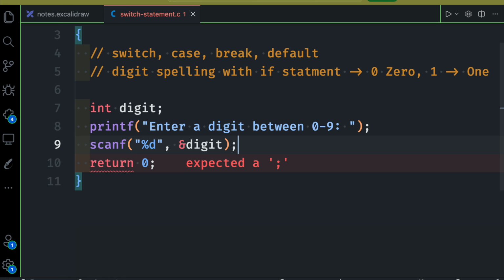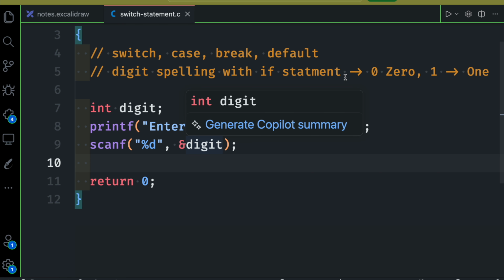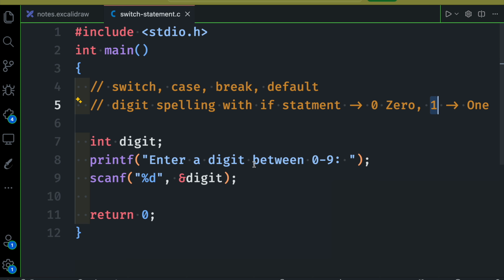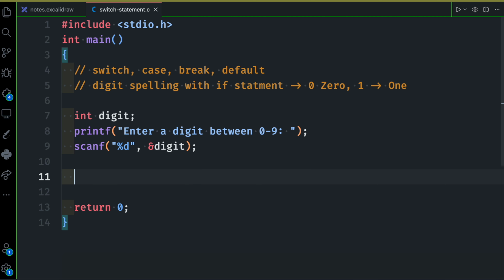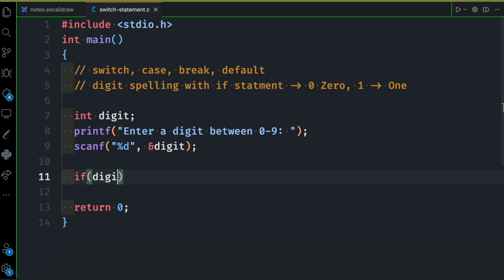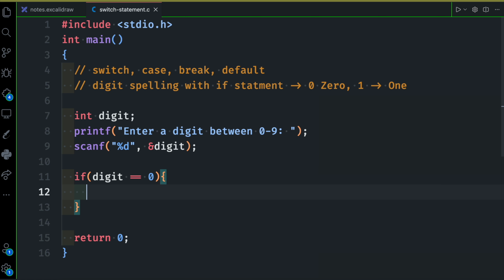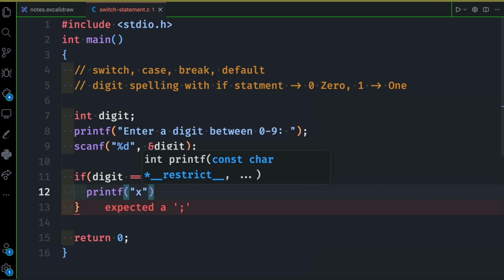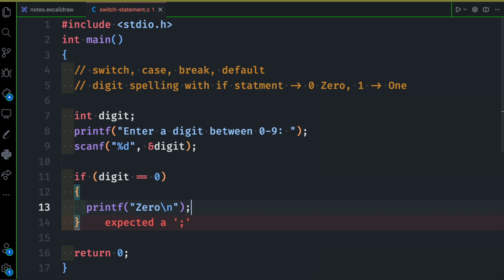Now that we have the input, we can make the conditions so that if it matches 0, then we are going to print 0. If it matches 1, then we are going to print 1. We just need to spell it. Let's do that. Here we are going to make our first condition: if the digit is equal to 0, then we need to print 0. That's all. Here we're going to print, and of course we are going to use a new line just to make it more beautiful, and there you go. Our first one is ready.